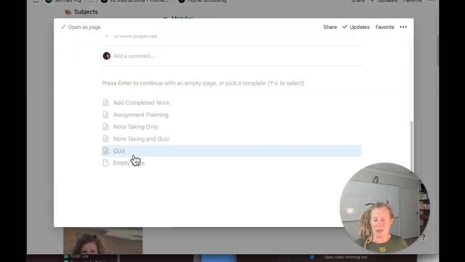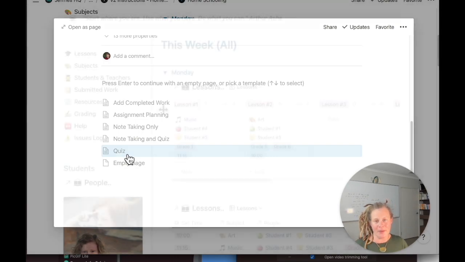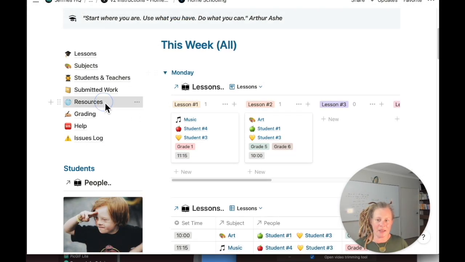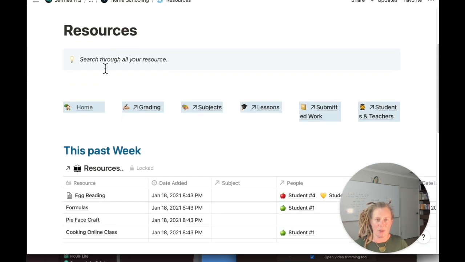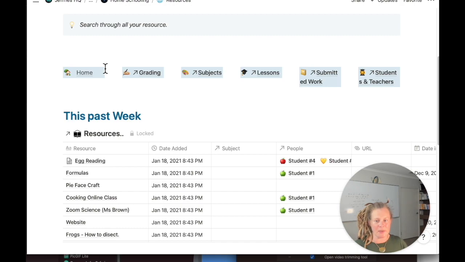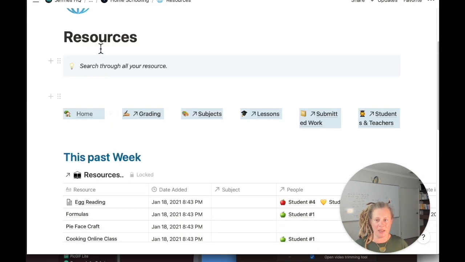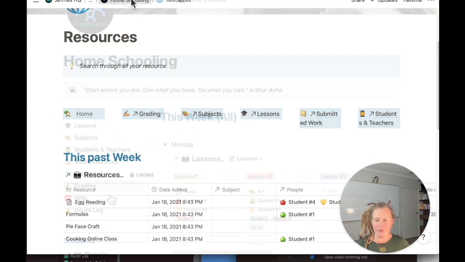Or you may have a quiz that you want them to do this week and you're going to be able to add that in and put the link or upload it to here. The students can add in their resources, and that is attached to each subject and each person. So it'll be on their own page and also in each subject, as well as just being able to search for it here and look at what you've done recently.